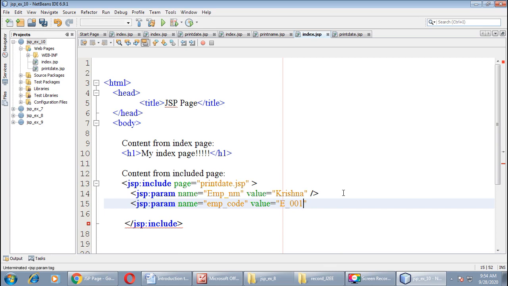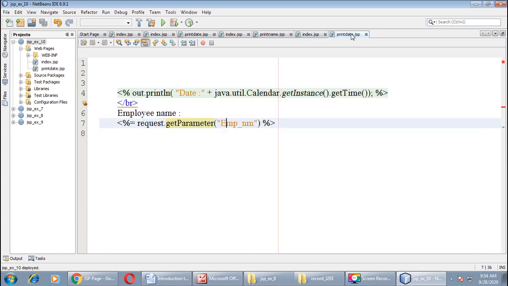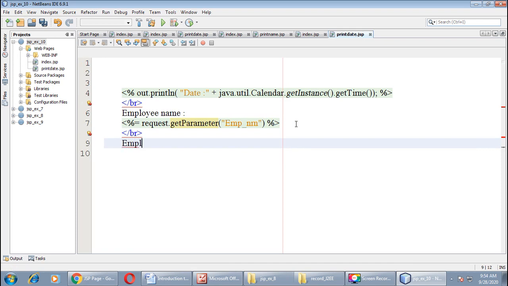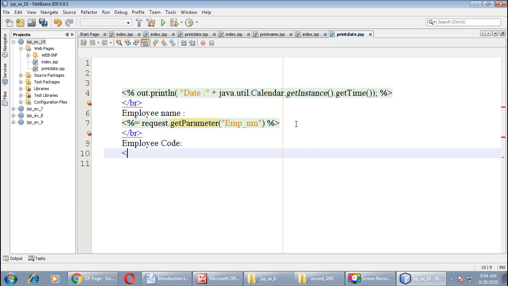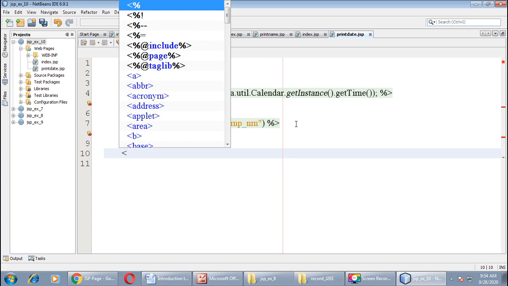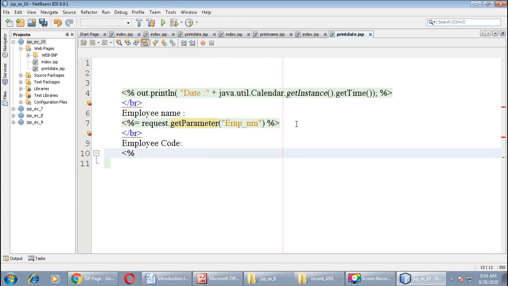We want to print this value through another page, right? So now switch to print date. Here first one br tag for skipping our current line, employee code. This is a label and exactly below it we want to print an actual value of employee code. That you can do with the expression tag.